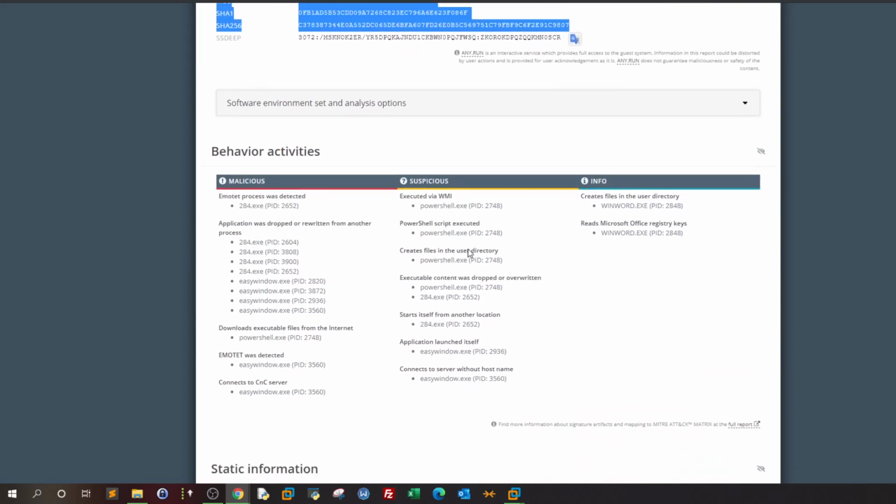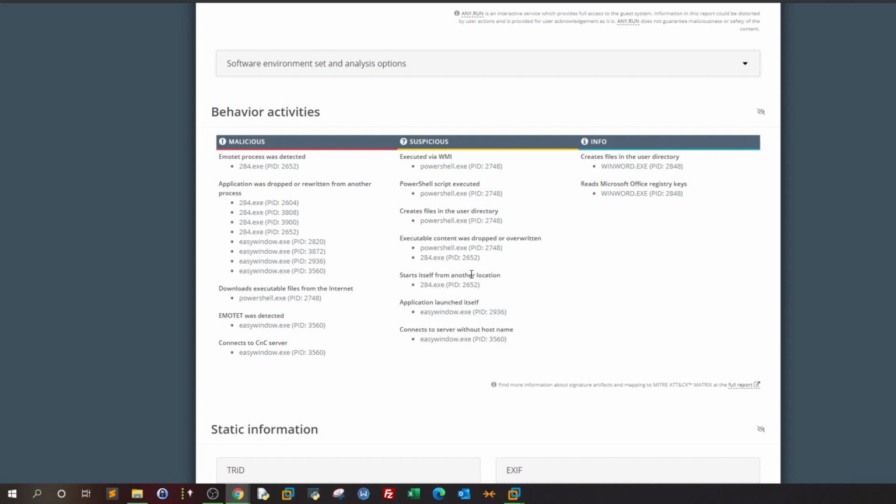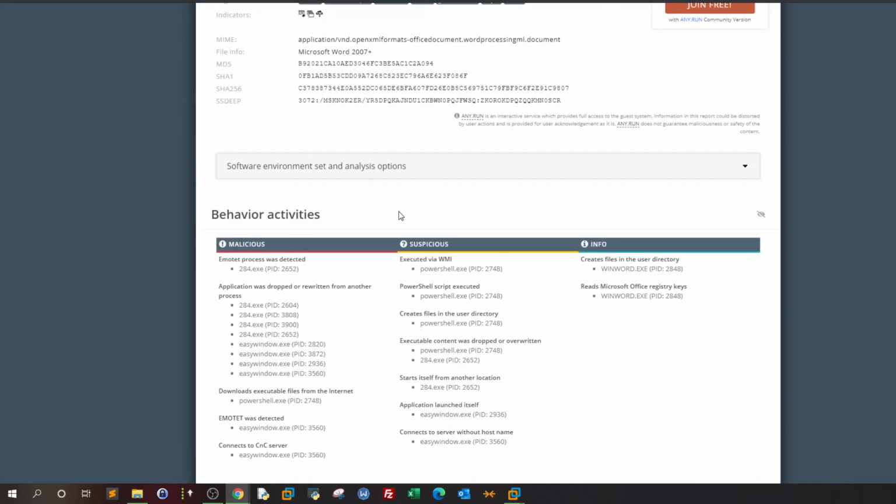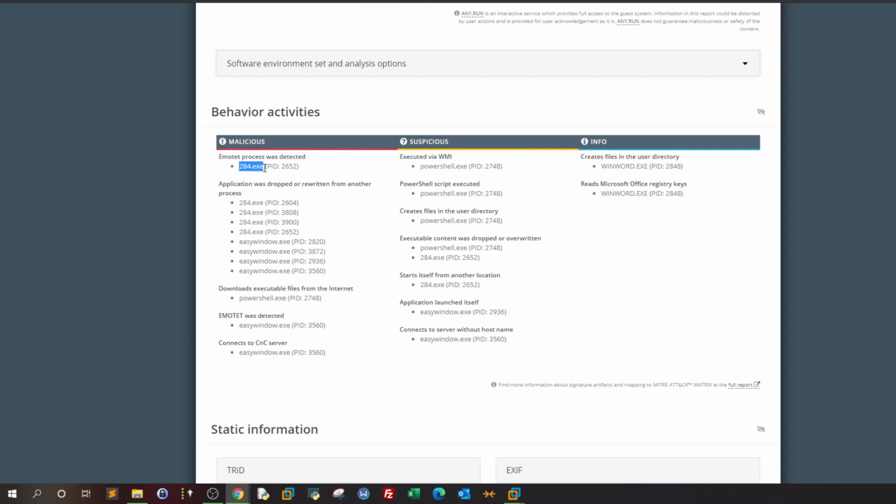Now, behavior activities. You can see that these behaviors are reported as malicious. Emotet created a process called 284 on the sample host. An application was dropped or written from another process. And it downloads PowerShell from the internet. So once you open the file on your host, it will open a process called 284, which you can see in Task Manager, and it downloads executable files from the internet. The executable file name is PowerShell. After it downloads PowerShell, it connects to a command and control server through easywindow.exe.